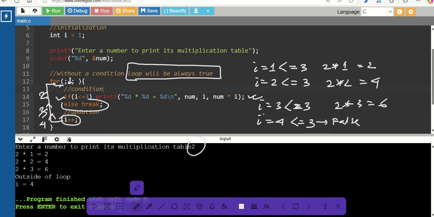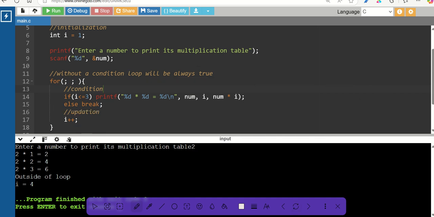It comes to the else and meets the break statement. So what will the break statement do? It goes outside of the body of the loop. Clear? So now if you want to remove the condition from the loop header, that condition needs to be handled inside the body. Initialization can be shifted outside of the for loop, but the other two things need to be handled inside the for loop.